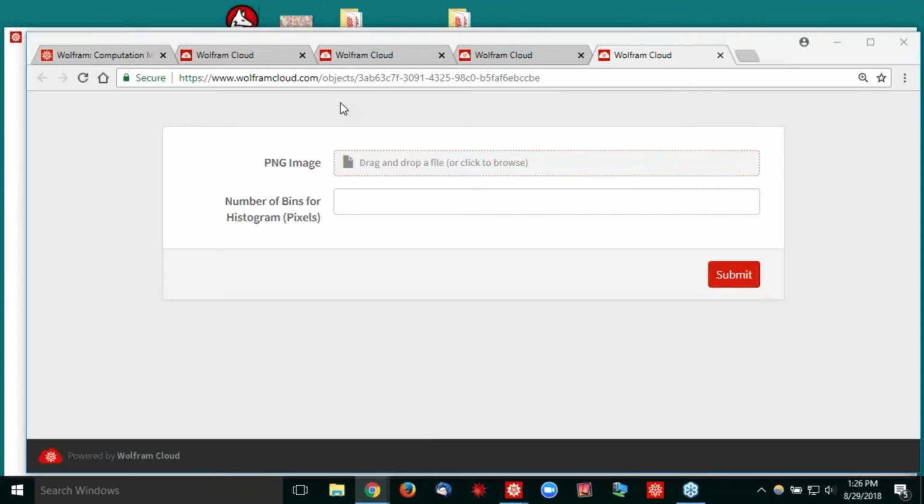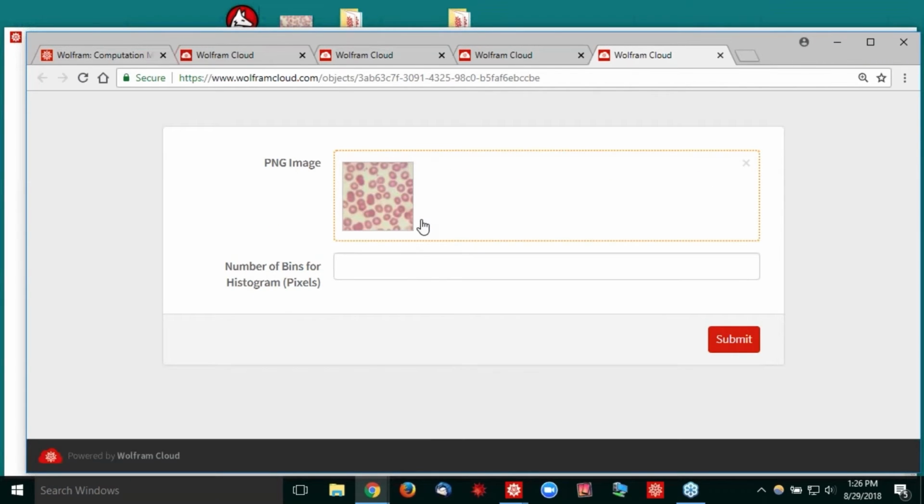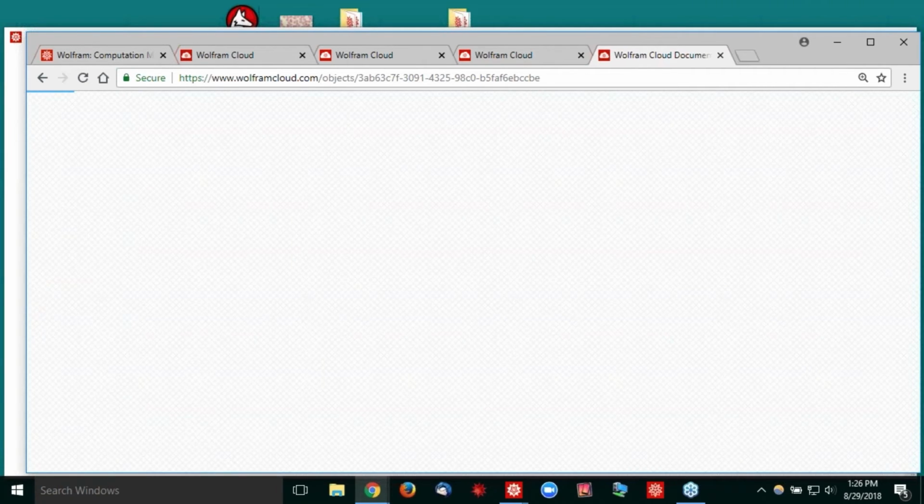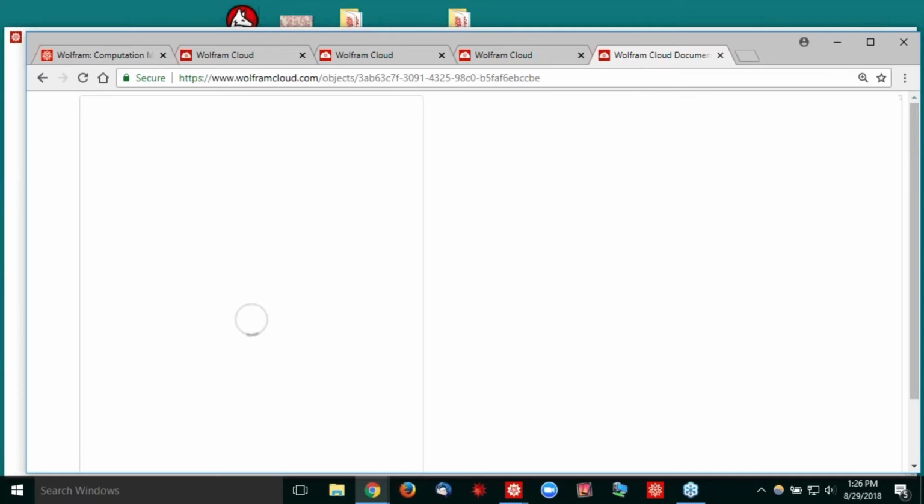There we go. Let me drag this off the desktop. So now I've uploaded this cell culture. I can adjust the bin width for the histogram. So I'm specifying the quantity of pixels that I want the bins to be for the histogram. And I run this and the same thing is happening.